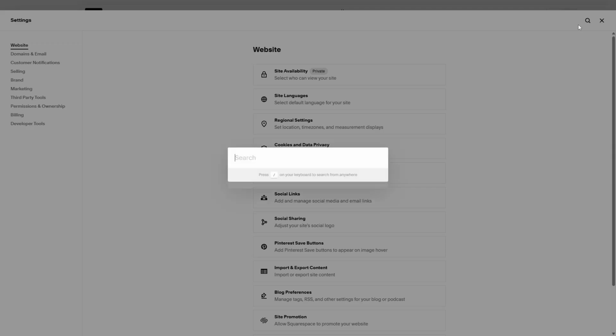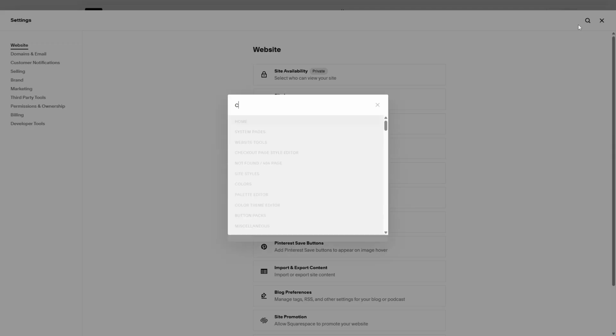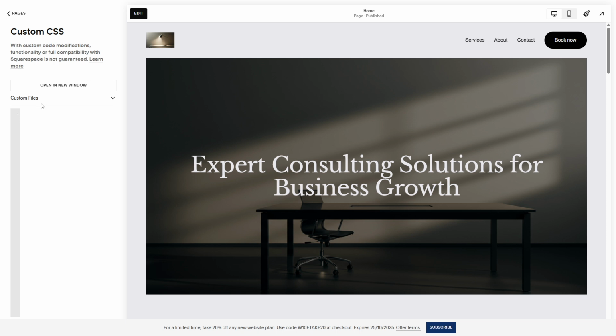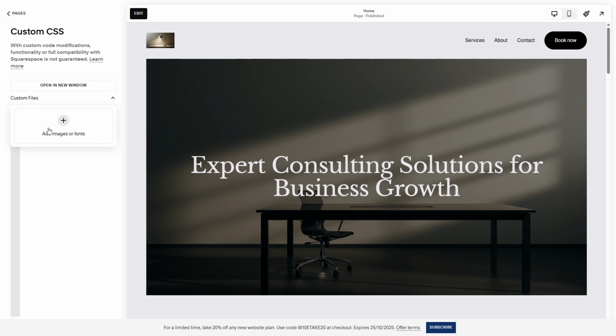Now, scroll all the way to the bottom of the page where you'll find an option labeled Manage Custom Files. This is where you'll be able to upload the necessary font files that you'll want to use. Next, go ahead and click on Add Images or Fonts. This will prompt you to upload the specific font files that you have, such as .ttf, .otf, or .woff formats.